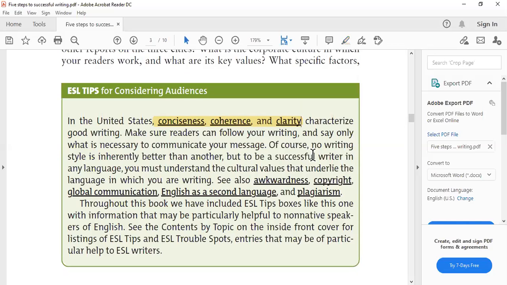Concise, you have to be concise, meaning that you should not talk about anything that is irrelevant to your topic. Coherence, you have to be coherent. You have to make your people understand what you're talking about, okay? And there must be a connection between paragraphs or among paragraphs. Clarity, you have to be clear. Writing should be clear and understood.